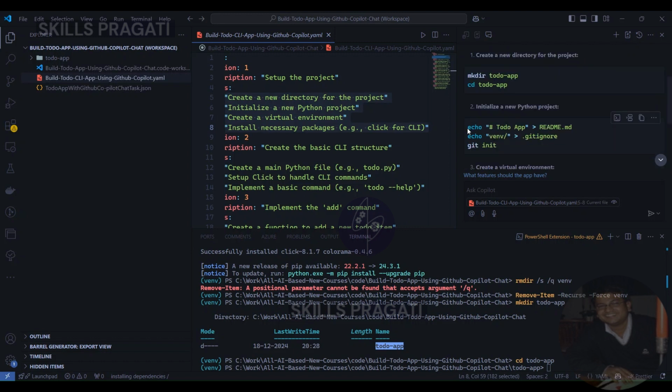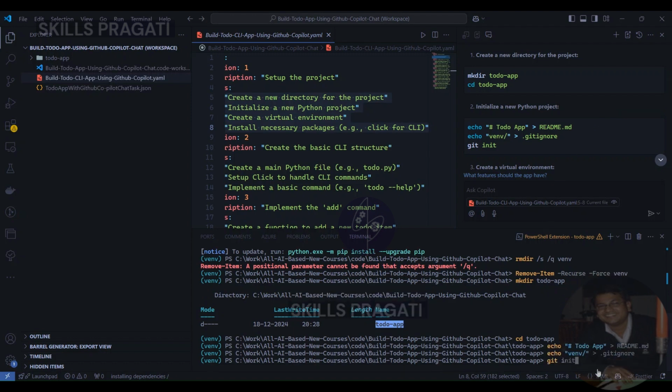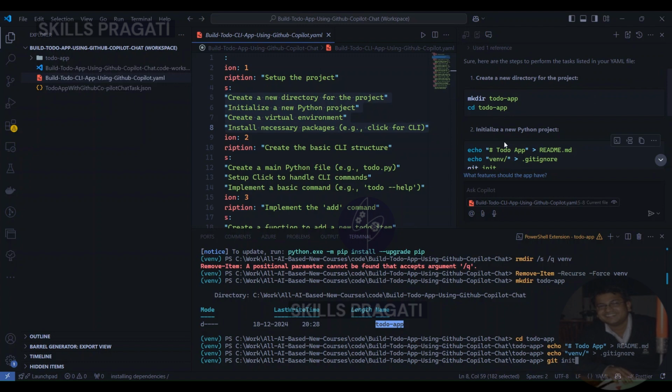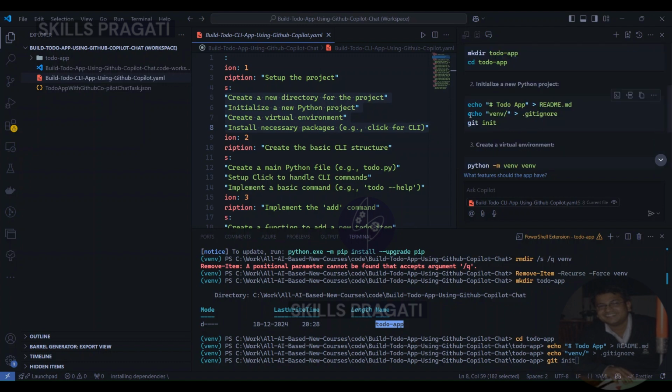Step 2. Initializing a new Python project. Now, I'm asking GitHub Copilot to initialize the project. First, it creates a readme.md file where we can document the project details. Then, it sets up a .gitignore file to ensure we exclude the virtual environment folder. Finally, Copilot initializes the Git repository, which allows us to track changes and collaborate using version control.